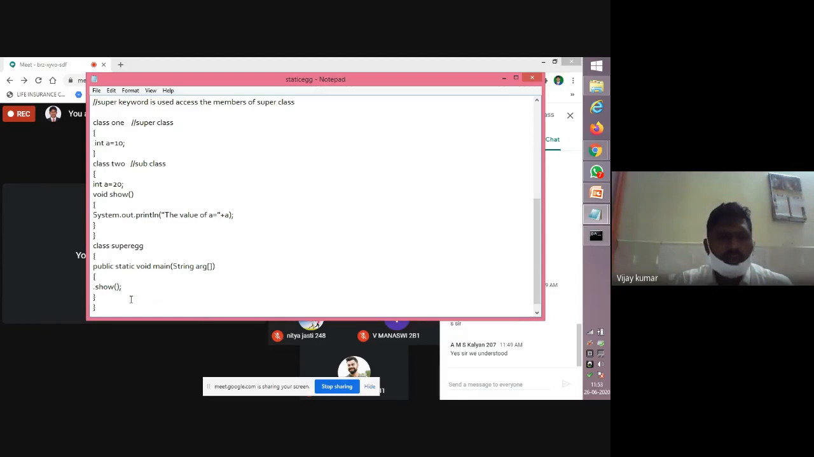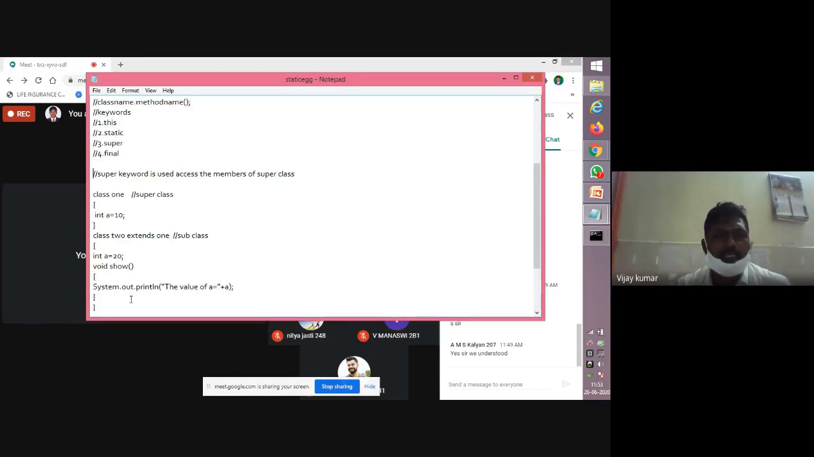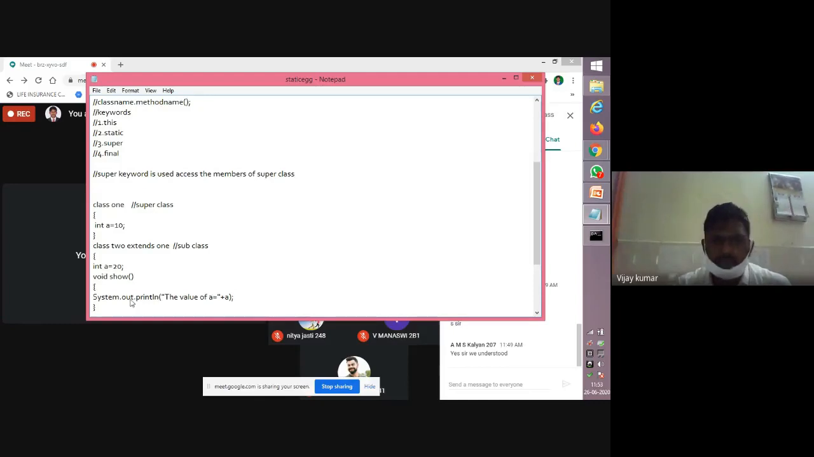Now what do I have to do? I have to create an object for the second class. Now I need to extend, please observe: class 2 extends 1. So in the inheritance concept, one more important point I want to mention here is that the super keyword is used in inheritance.